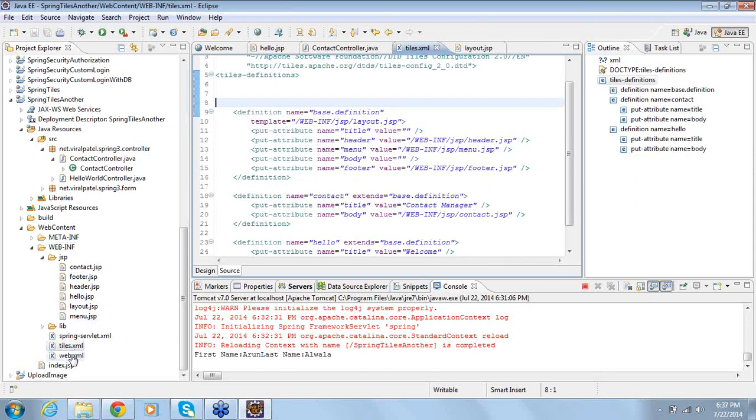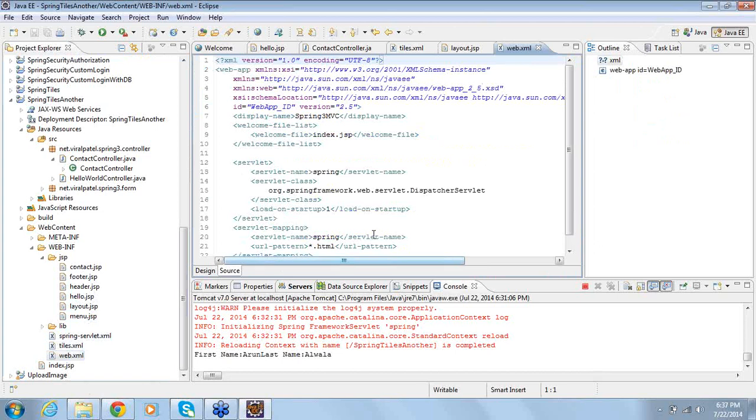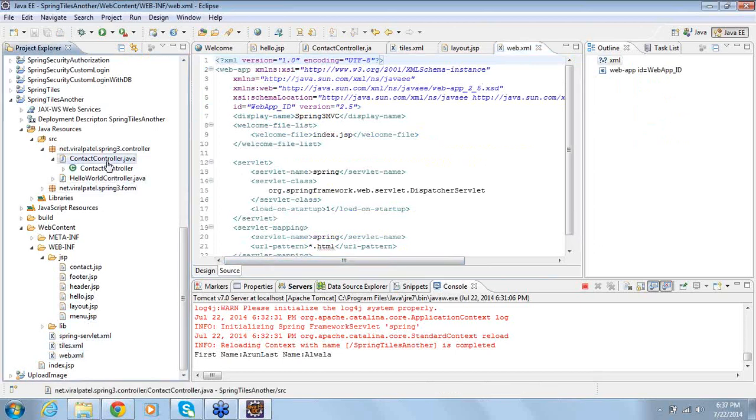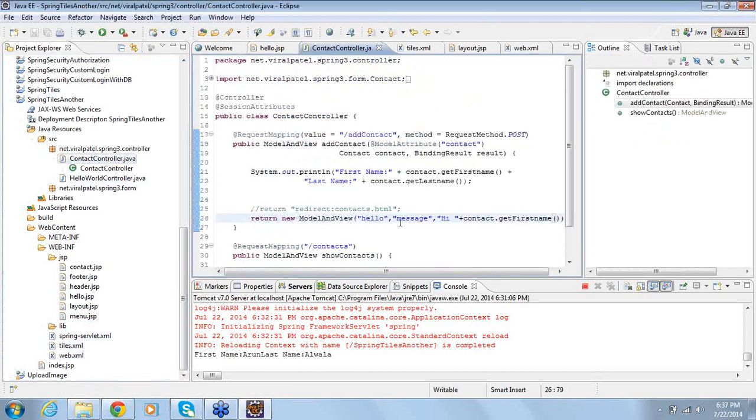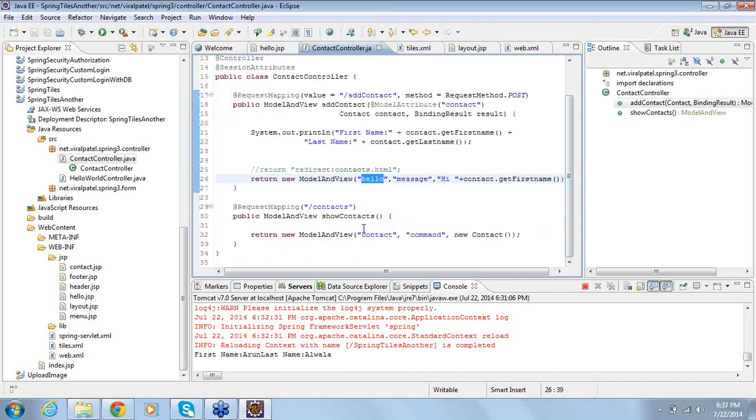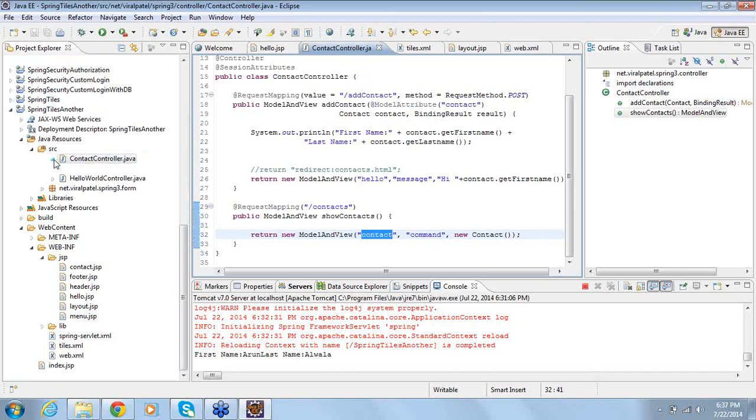Now what else? From the web.xml, it goes to the controller, and the controller is returning a string, model and view. The controller returns a model and view, and the first argument is a view argument. And your view argument will be resolved how? It is resolved earlier with the help of view resolver.